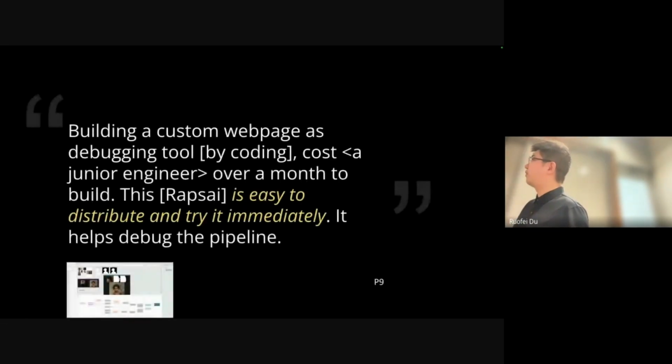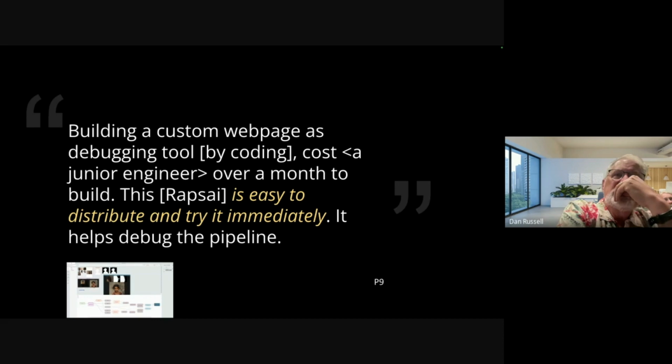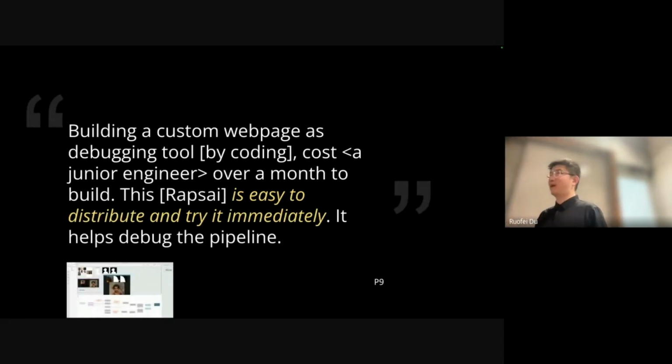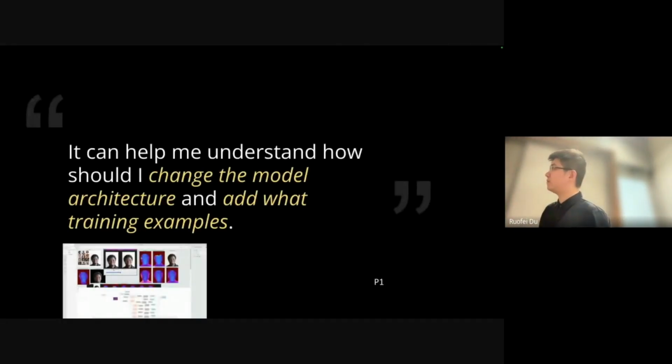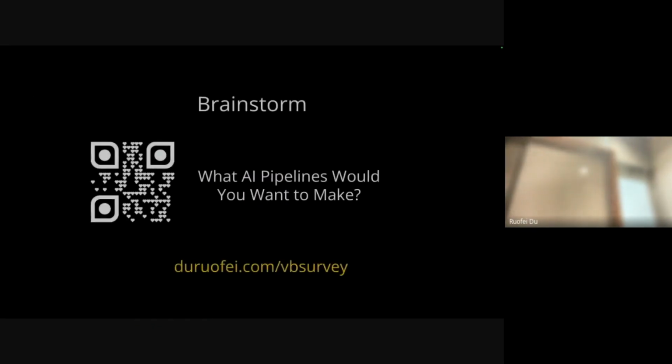And it also makes the pipeline easy to distribute. For example, after you make the pipeline, you can click the share button and download the data graph file, or share the URL with your friends, and the other person can open it directly in the browser. Yeah. All right, so that's a brief lecture. Next, let's have our interactive brainstorming.